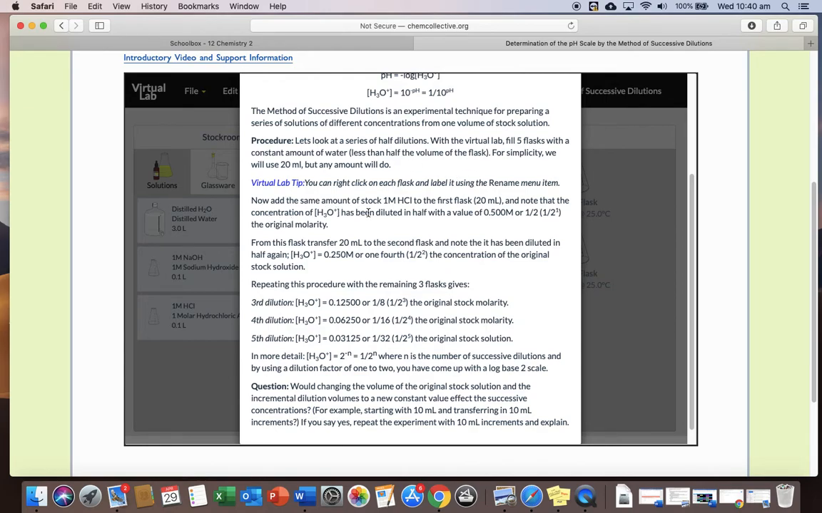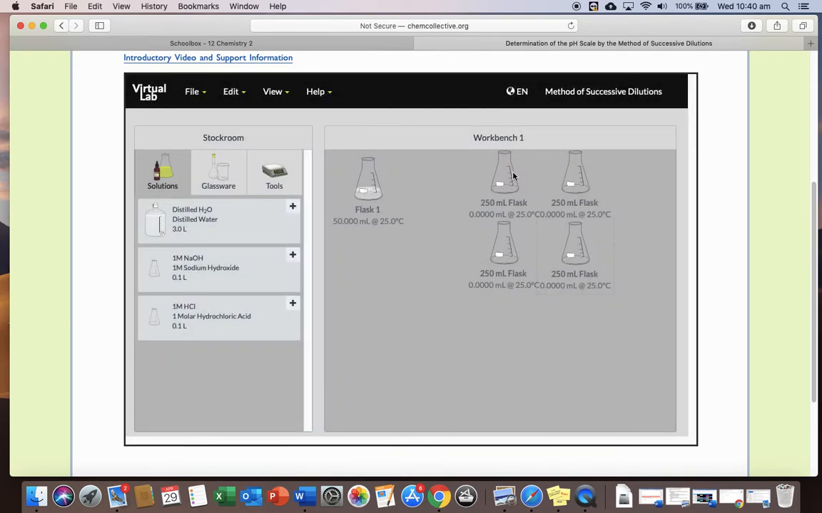Now add the same amount of stock, 1 molar HCl, to the first flask. So you're going to add 20 mils. And note the concentration of H3O+ has been diluted by half. So what that's saying is I've got 20 mils of water in this flask. I'm going to add 20 mils of hydrochloric acid into that flask.